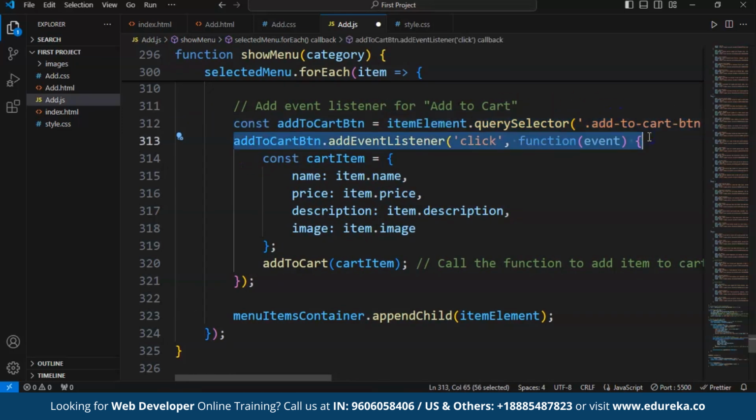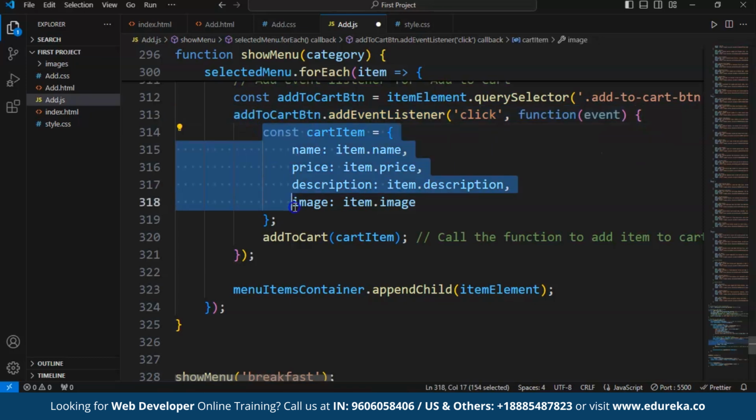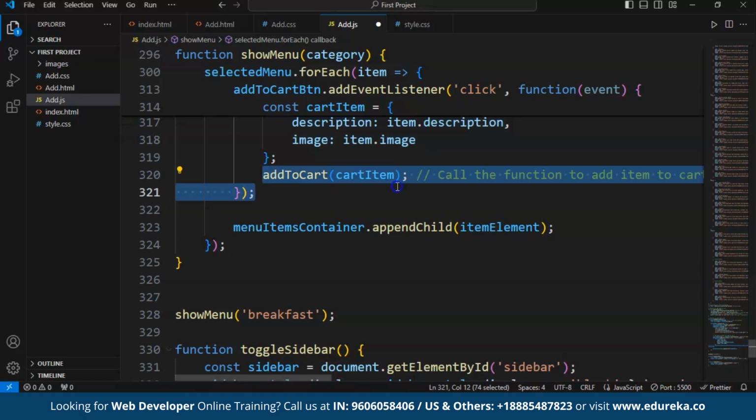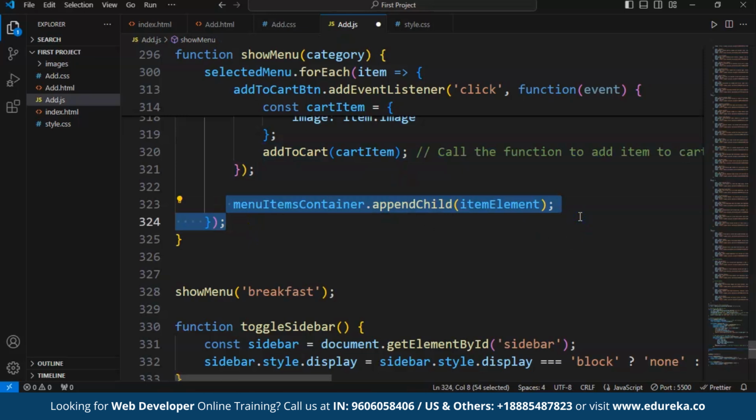So this basically adds a click event listener to the add to cart button. When clicked, it triggers the function. And then we have this. It defines the cartItem object containing the item name, price, description, and the image. And then we have addToCart(cartItem). So this calls the addToCart function, passing the cartItem object to add the item to the cart. And then we have menuContainer.appendChild. So this appends the created item element to the menu item container to display it on the page.